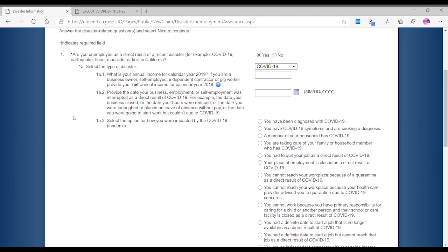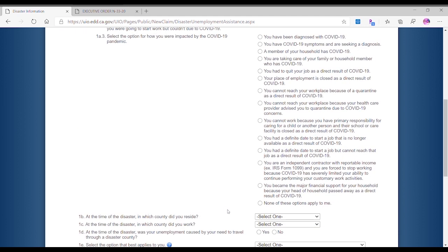So on the date, it was March 4th. After that date, you're supposed to stay home under the order. So that's when most people stopped working, when everything shut down. And that's the day we're going to put. Select the option of how you were impacted by the COVID-19 pandemic. So here you have a list of the reasons why you stopped working, why you can no longer work, and why it's affected your ability to earn money.